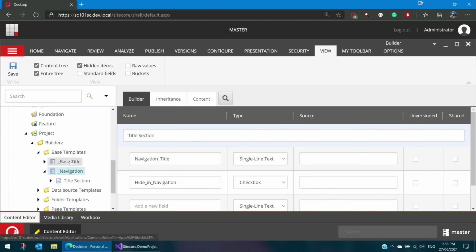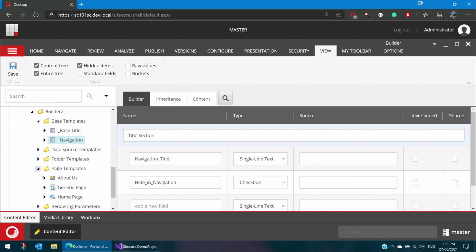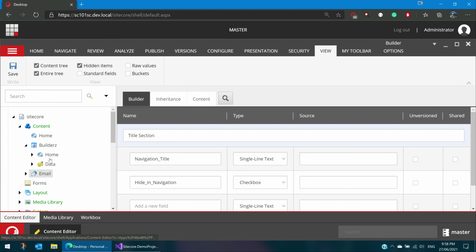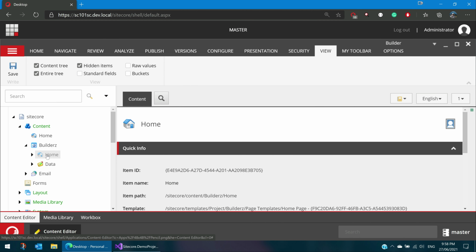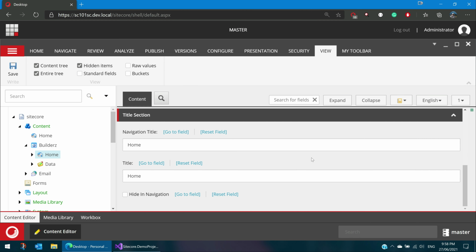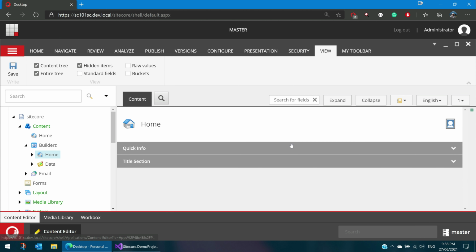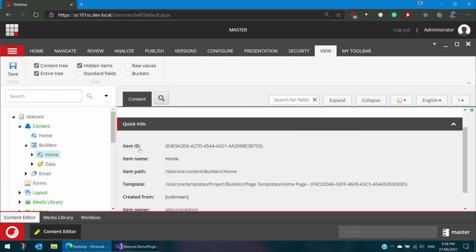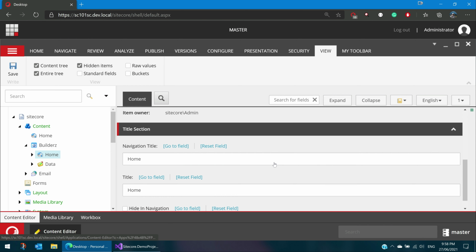Now you have two parent templates, two inherited interface templates or whatever, the base templates, which are having the same field sections, but you are inheriting them on page templates. So how does it work now? Let's go to the home, which is using both of them, and let's see what sections we have now. Oh, we have quick info and we only have title section now.